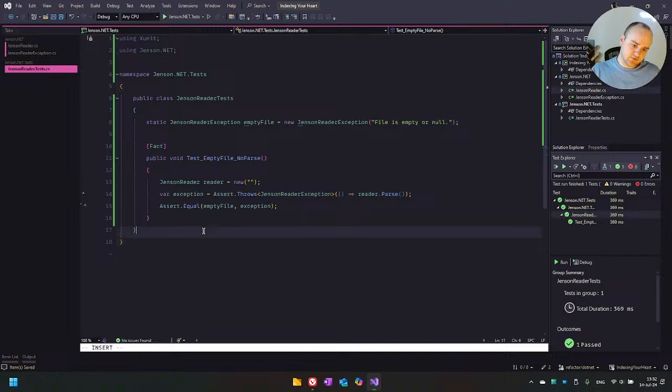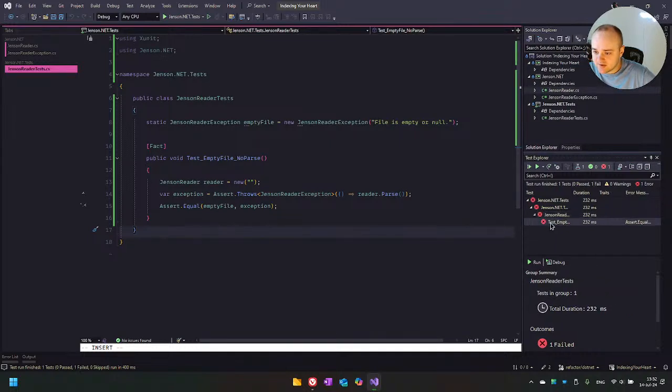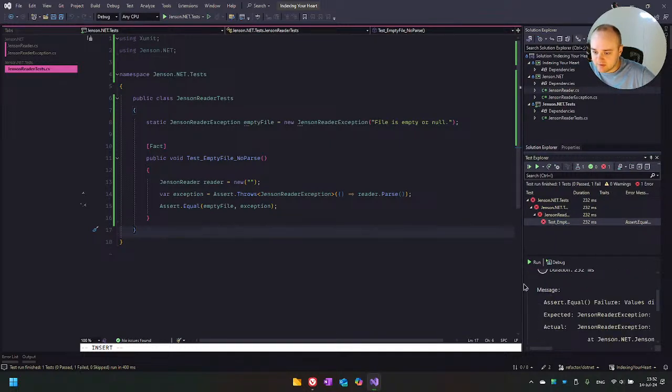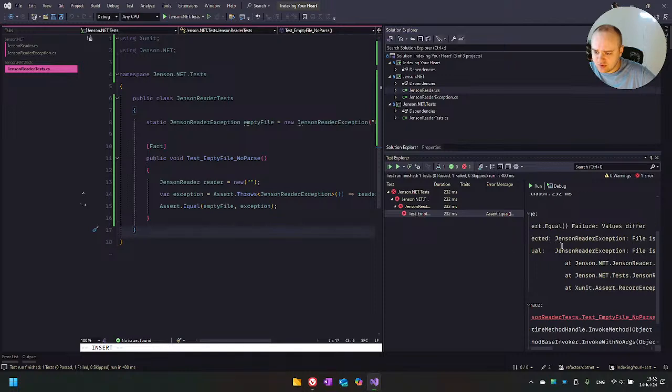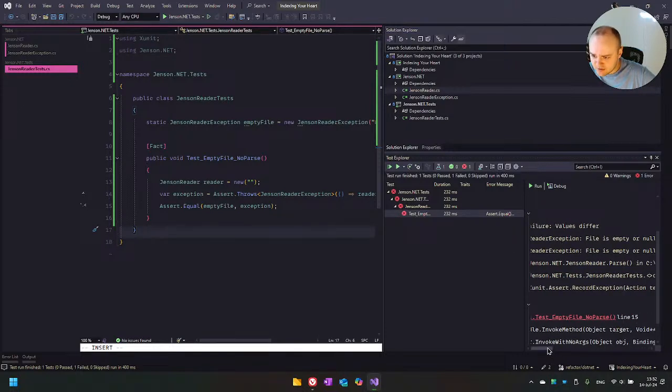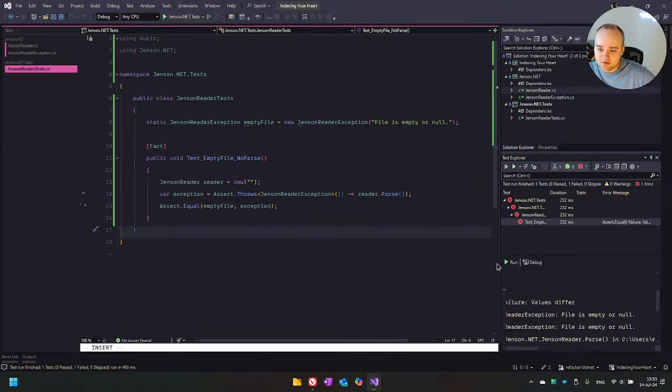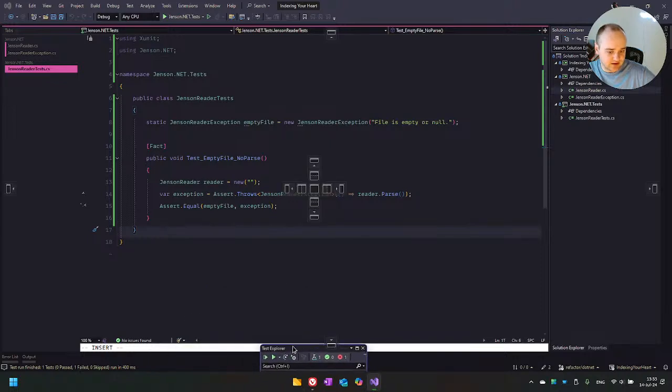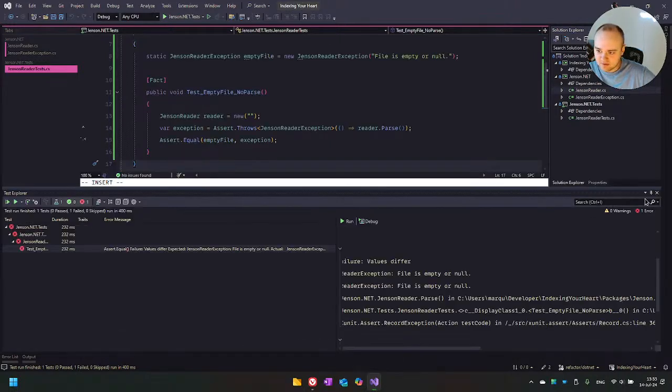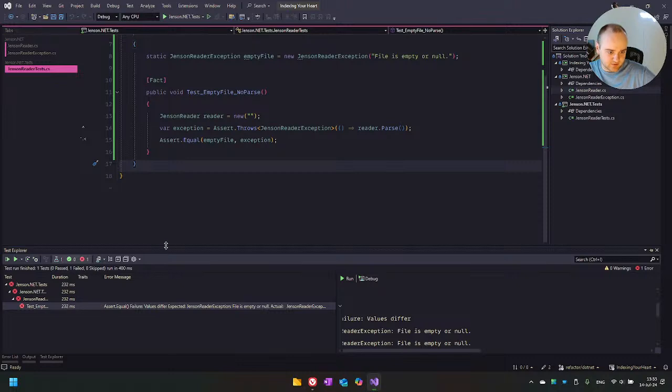What? Get out of here. I refuse to believe this. Test empty. Values differ. File is empty or null. What? They should be the same. Okay, yeah, I think it makes more sense to have the tests down here instead. Oh, okay, now we have it pop out like that.